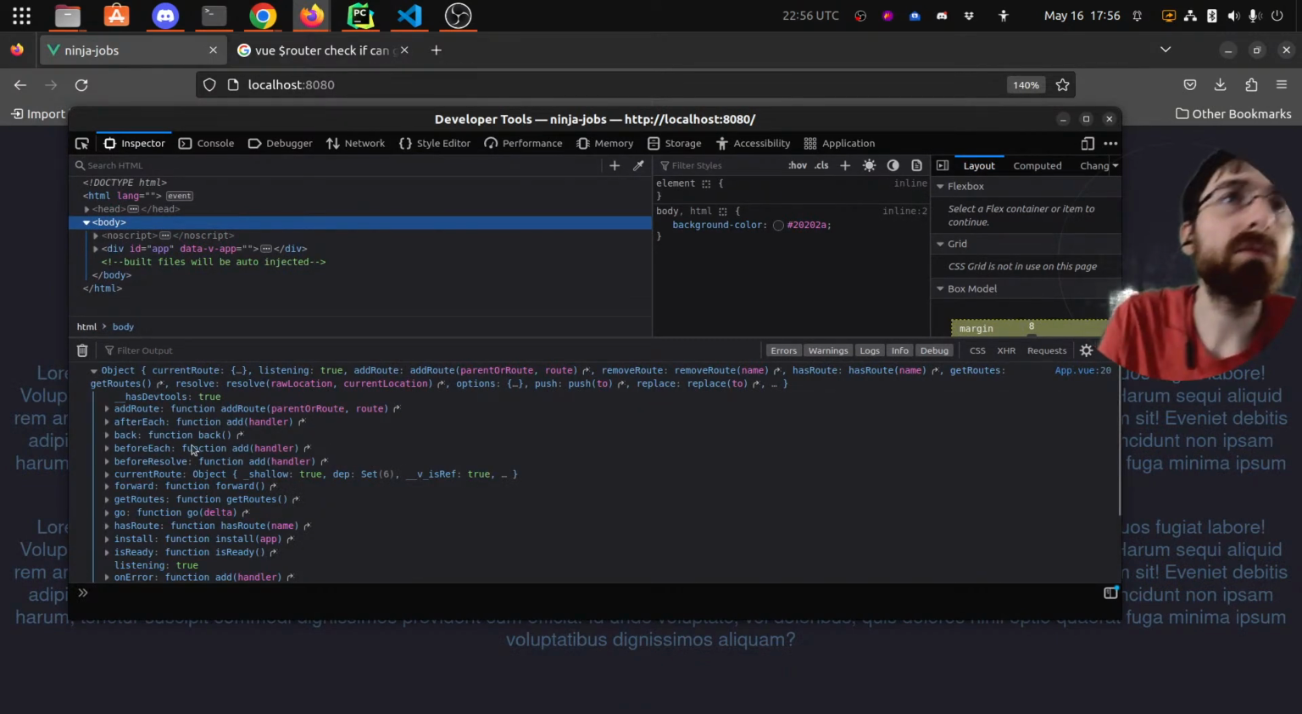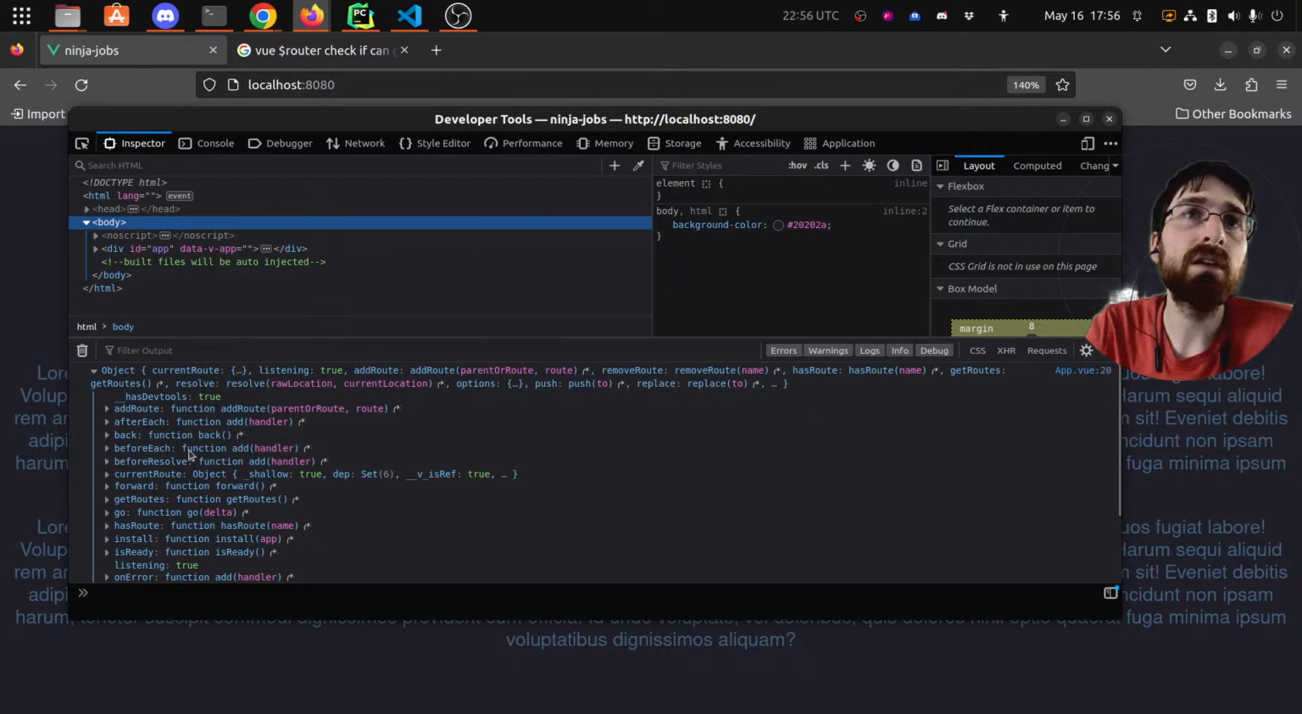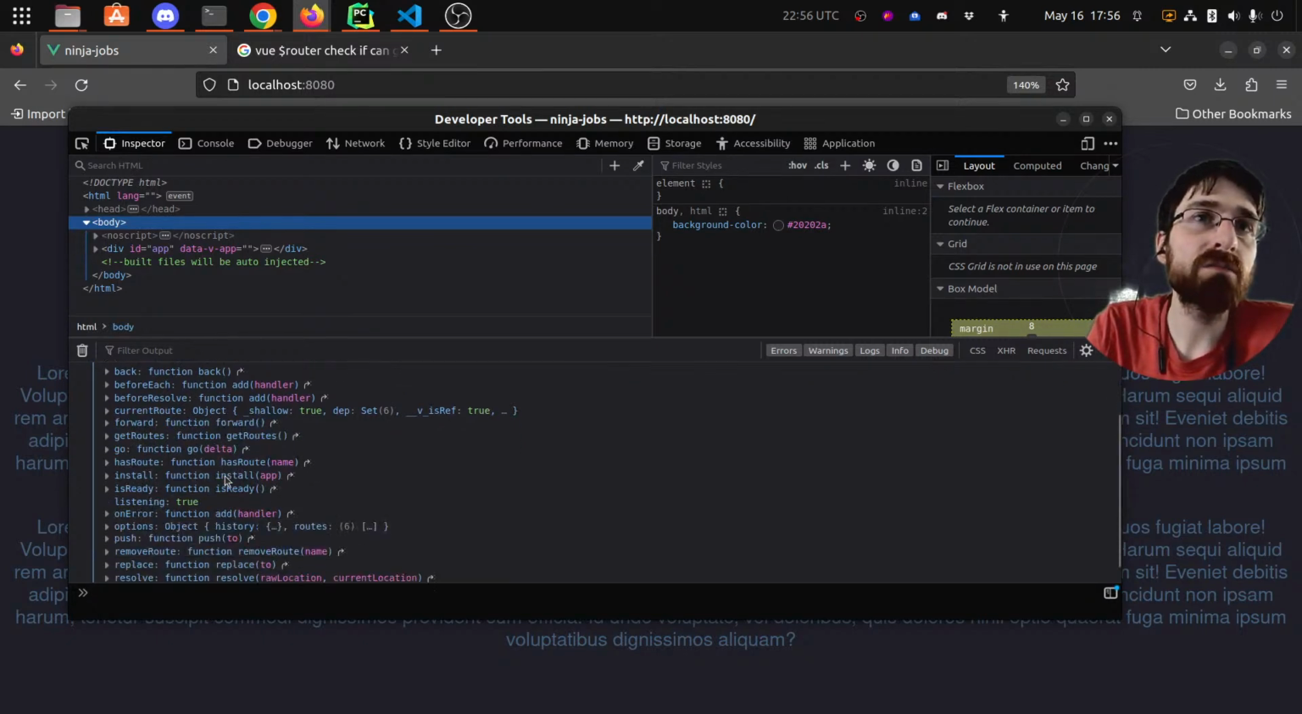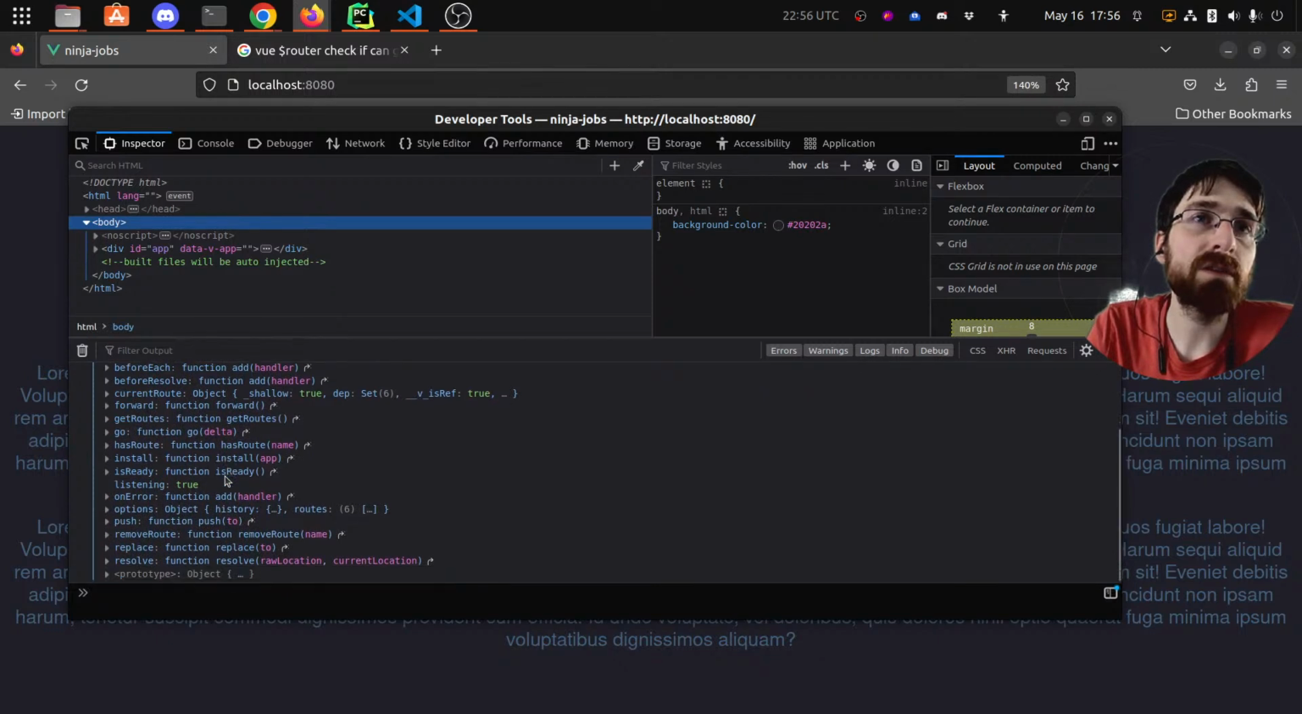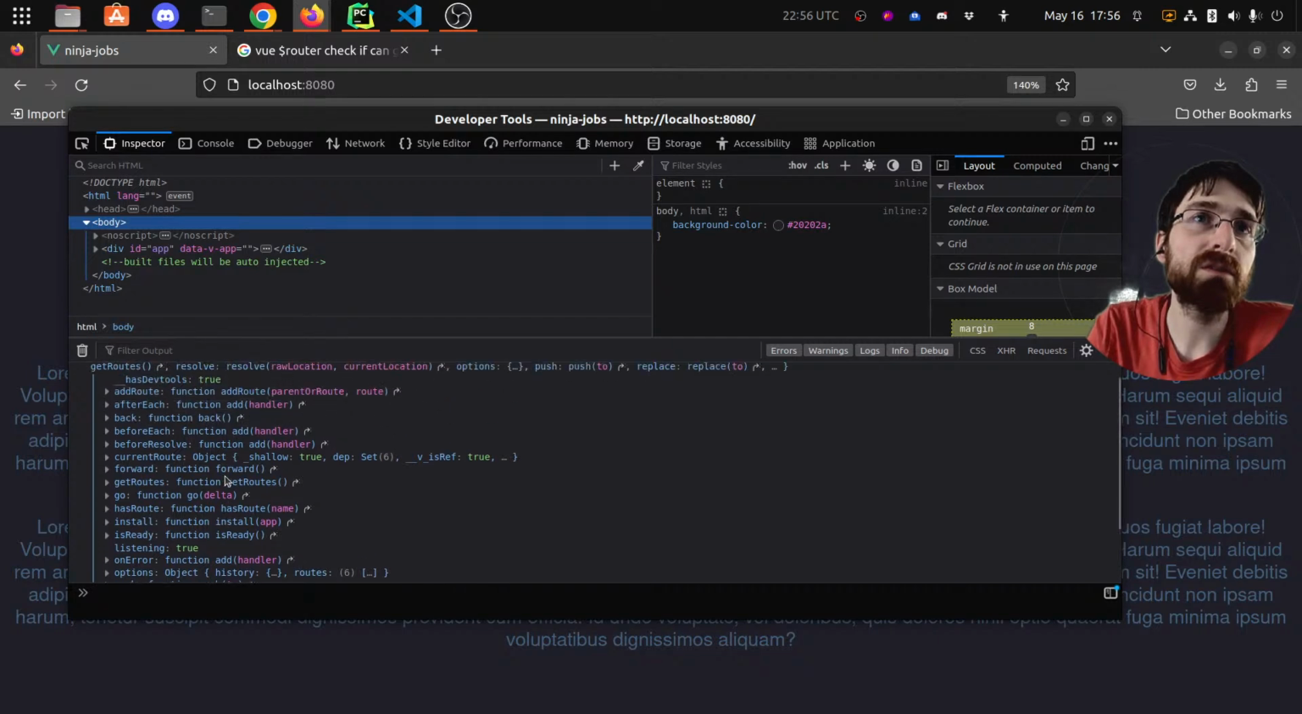Route, get routes, add route, after each, back, before each, go, has route, install, is ready, listening on error option, move route, get routes, current route. Routes, current route. Oh, true.